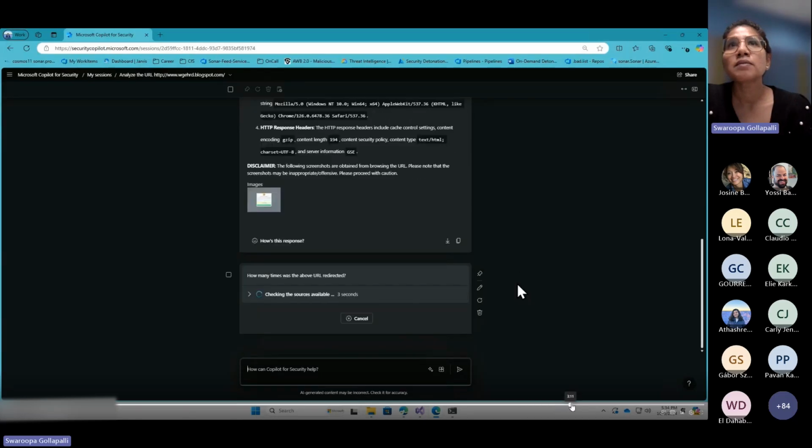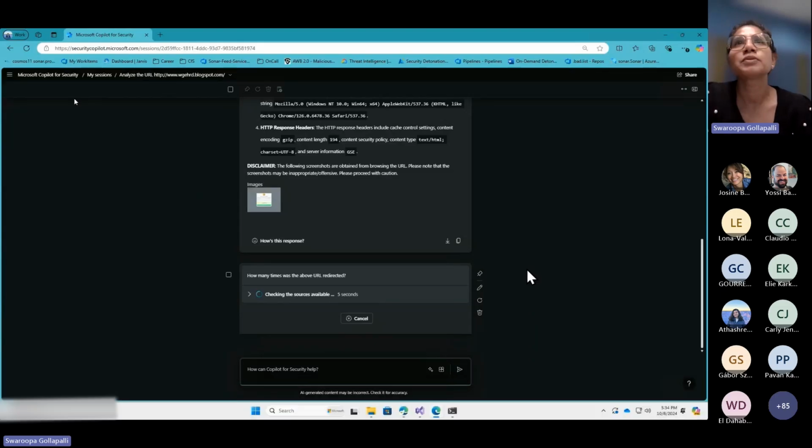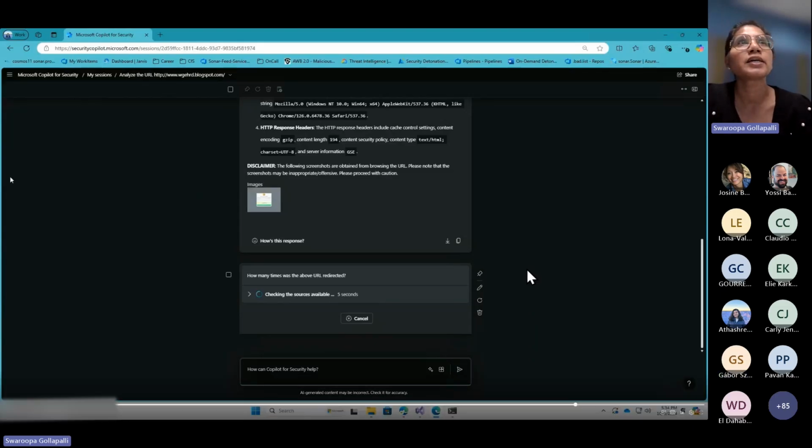So let's continue with this demo. So basically, this is the redirection chain URL example. Adashri, if you have the tabular format thing, if you can put the screenshot there, they'll get an idea.